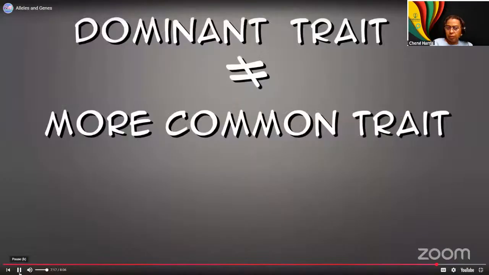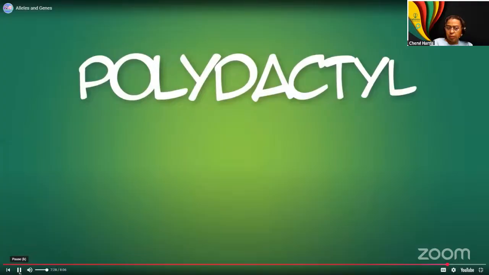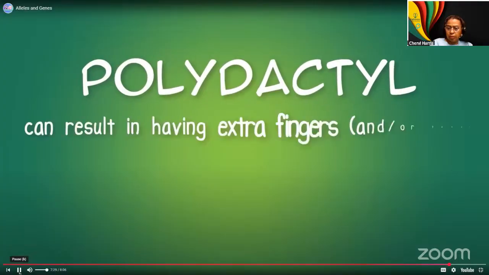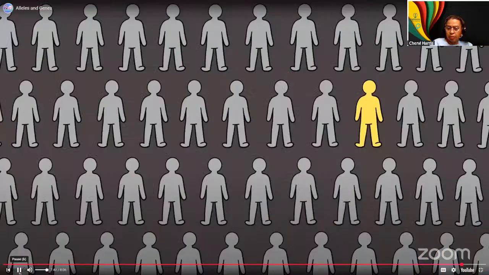But the dominant trait is not always more common in a population, because it's possible that the dominant allele itself is more rare. That can be the case with some forms of polydactyly, that is, being born with extra fingers. Some forms of polydactyly can be a dominant trait caused by the presence of at least one dominant allele. However, the dominant allele may not be as common in the population, and the condition of having extra fingers is generally rare.